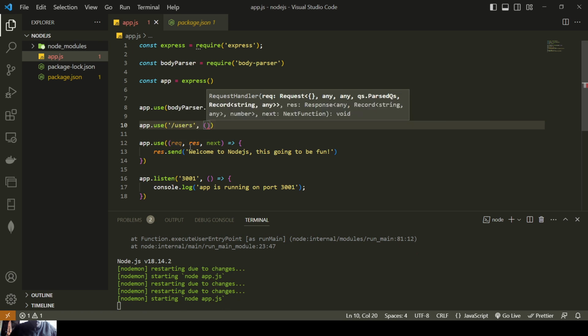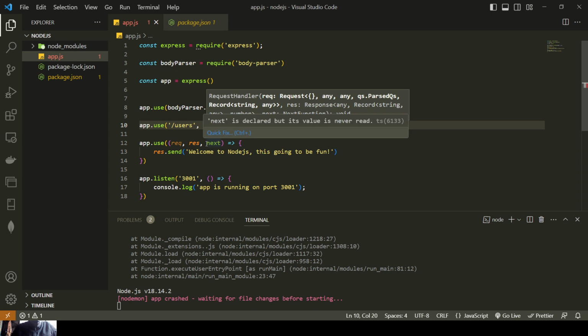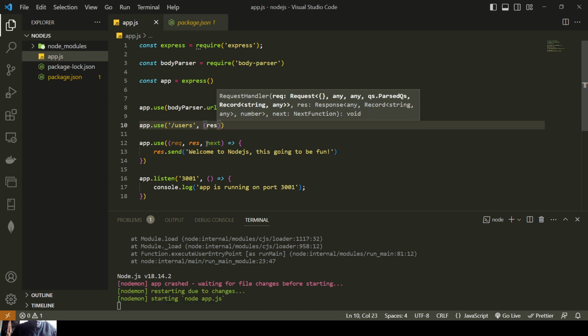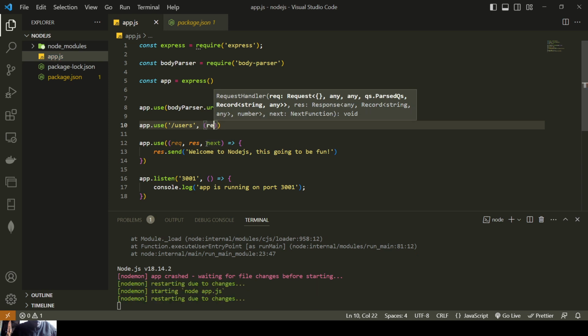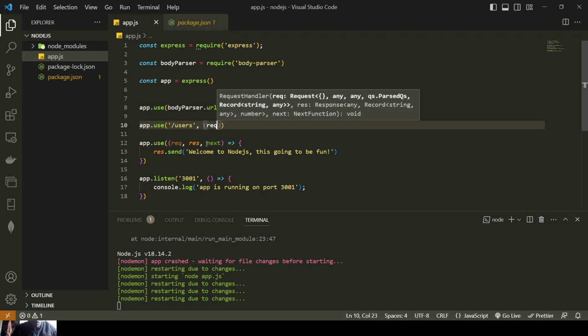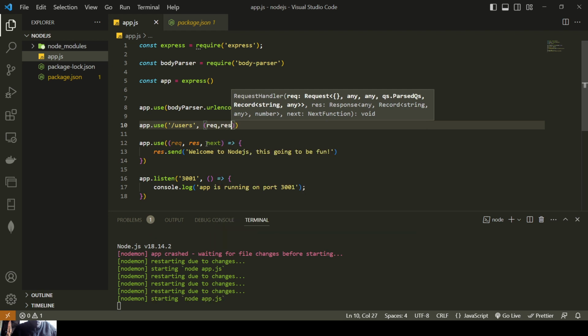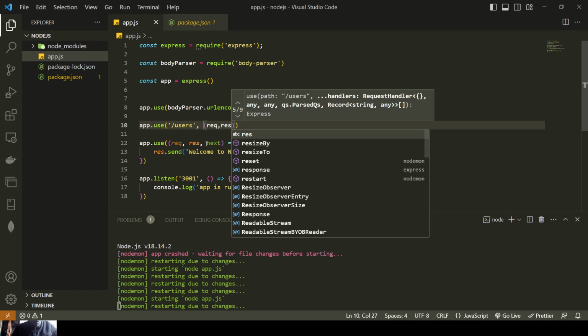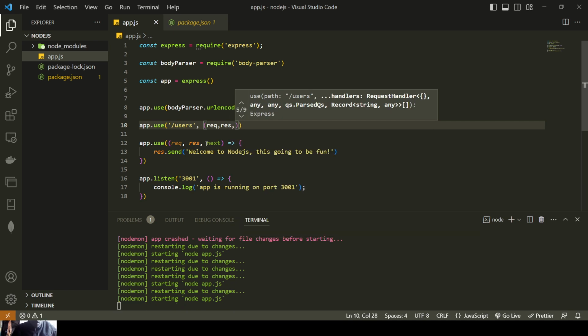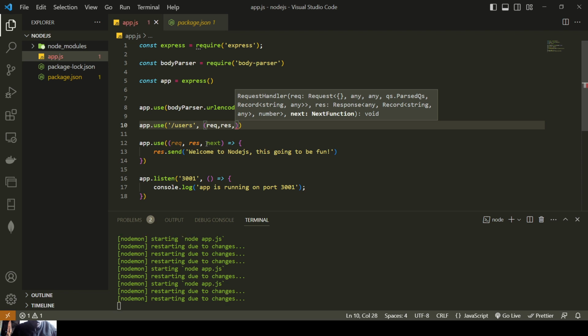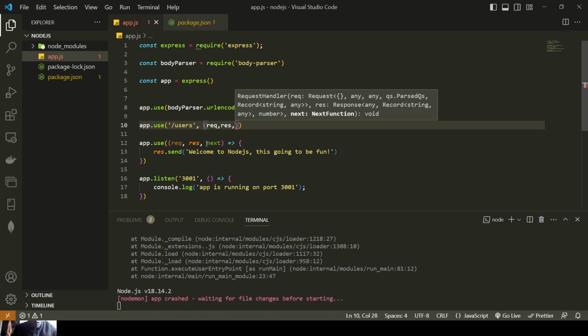where we have the request, response, and the next. So just go ahead and start with the request and then the response. For it to be easy to remember, you can always just say req and res. That's how when I was starting learning Node.js, I could easily remember by just saying req and res. So that way you know the request is the first part, and then the response, and then the next function right here.